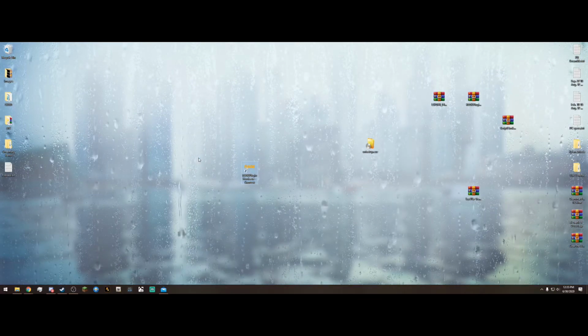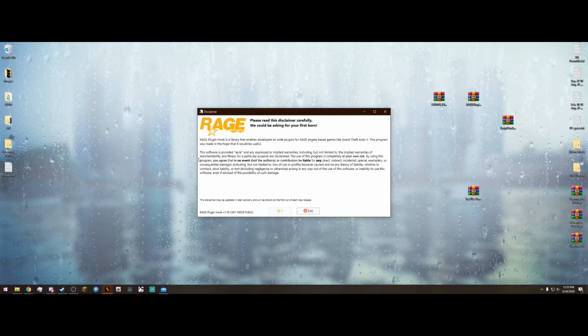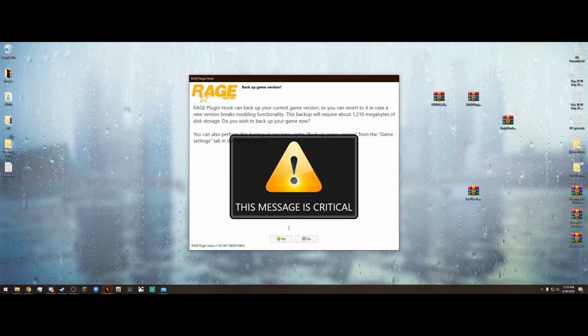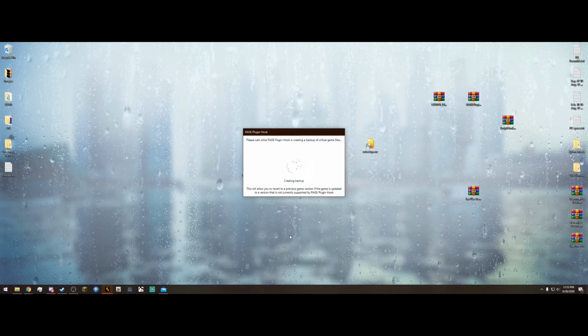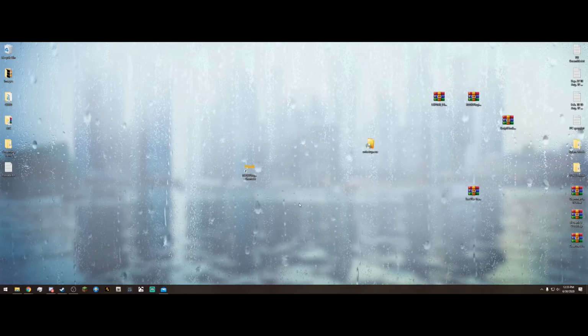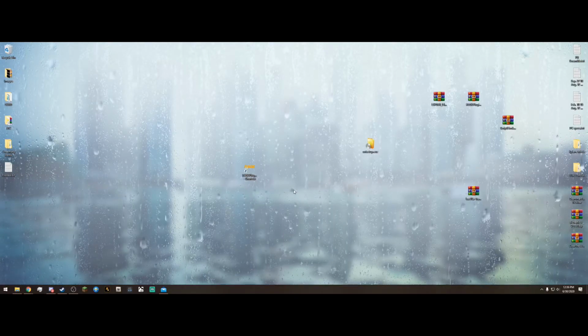Now, what you want to do is go into that, and it's going to have this little disclaimer here. Wait 5 seconds, hit accept, and go ahead and hit yes. And what this does is it creates a backup, so if Grand Theft Auto has an update, you can always revert back until LSPDFR gets updated, or RAGE gets updated, and ScriptHookV gets updated. And after this is complete, it will start up RAGE.